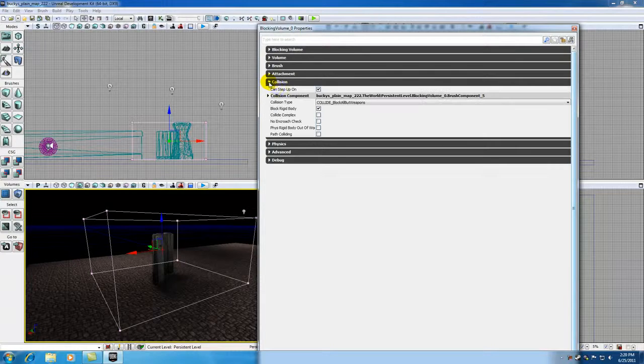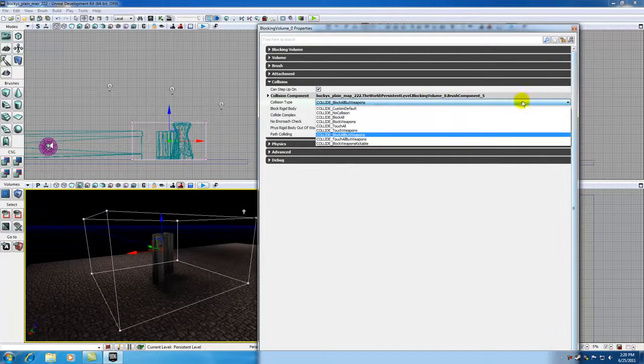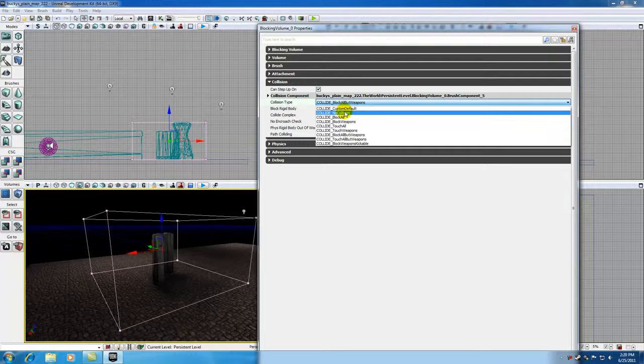Now under collision, this is where we tell it what we want it to block. No collision is worthless because if it was no collision, we wouldn't have even had to make a collision or volume whatsoever. So this pretty much means anything can get through it. Block all blocks everything. Well, I can't explain it better than that. So the two most common types of collision are block all, which means nothing can get through it.